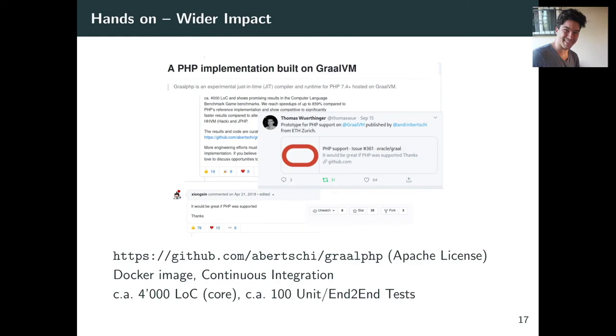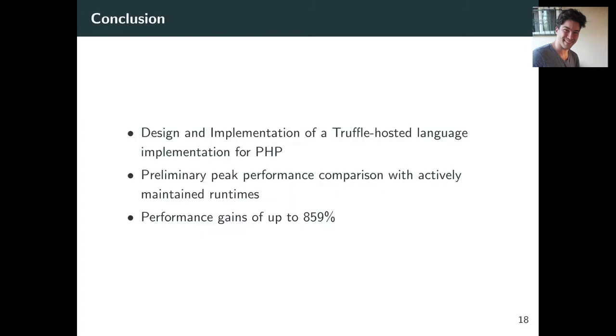In terms of wider impact, we hope to have laid foundations for future work, but also to contribute to PHP security, because our implementation is hosted on a managed runtime, and it's a lot harder to exploit memory and logic bugs on a managed runtime, because Zend Engine is written in C and has been subject to exploitation in the past. And so this concludes the presentation.